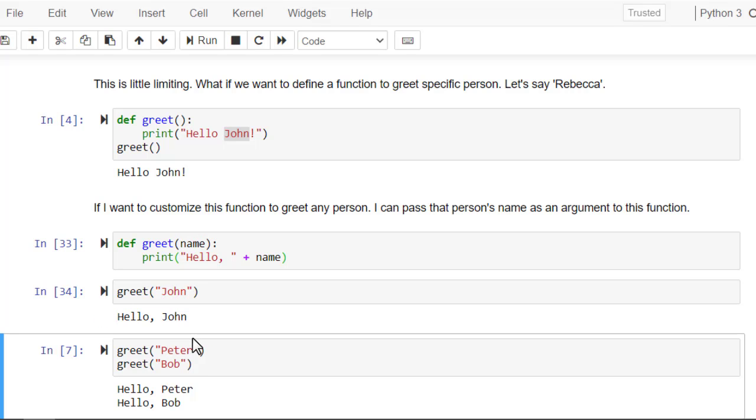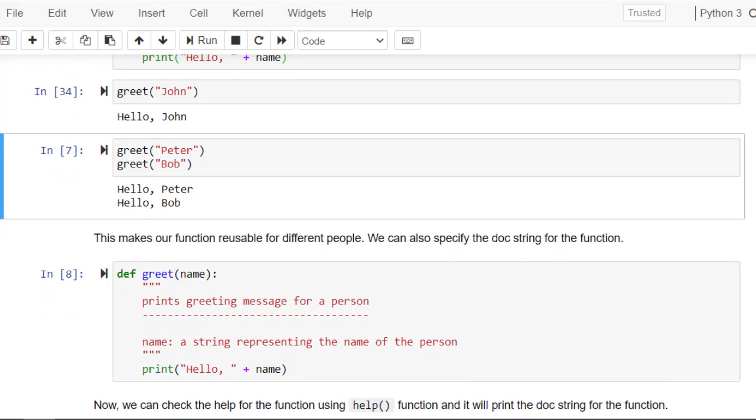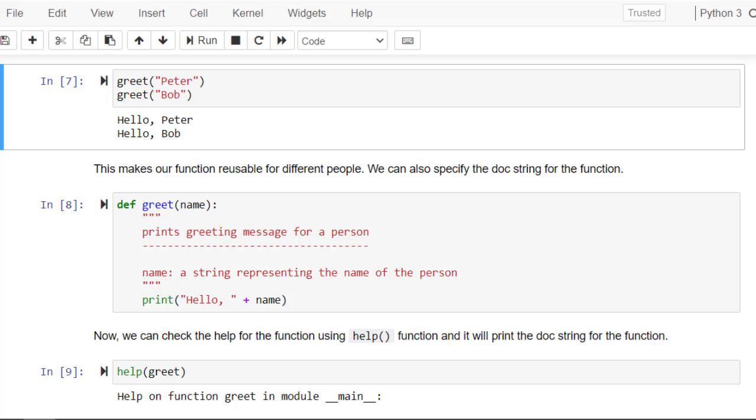But now I can use this same function to greet any other person. So if I write greet Peter and greet Bob, then in that case it prints hello Peter and hello Bob. This makes our function reusable for different people. We don't have to write the same statement for different names. We can simply invoke this function and pass a different name into it.